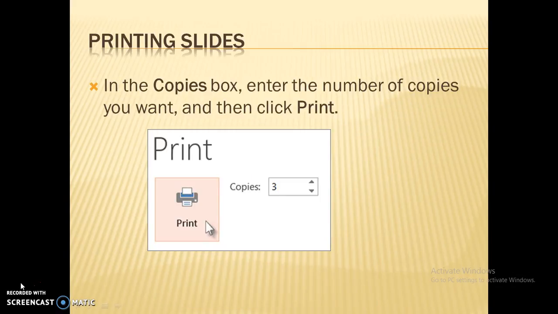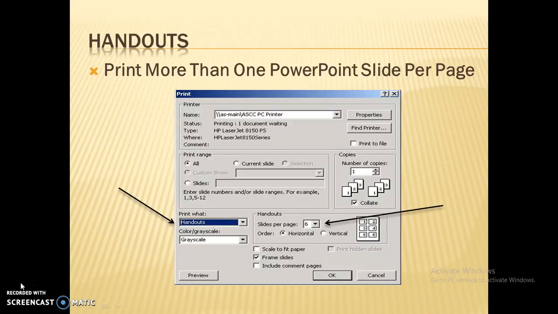In the Copies box you can also choose a number for how many copies you want to print. Then finally handouts. It's nothing but printing more than one PowerPoint slide per page. Look at this figure. You can see a section, Print What. We have chosen handouts. After that, slides per page is 6. So we can print 6 slides on a single sheet.